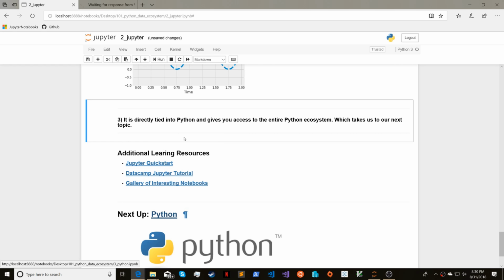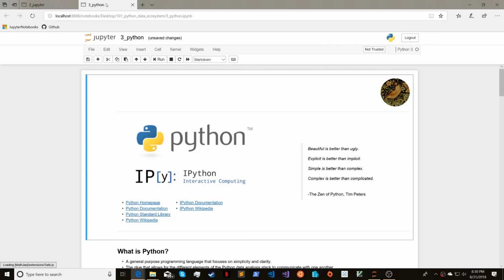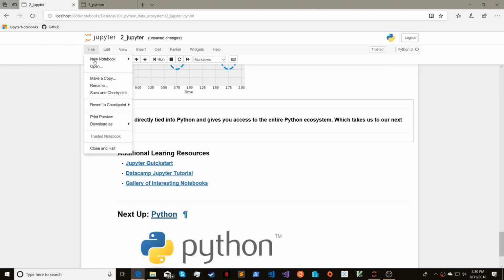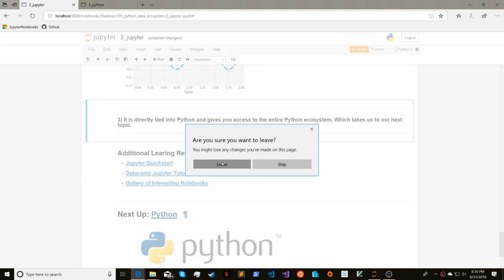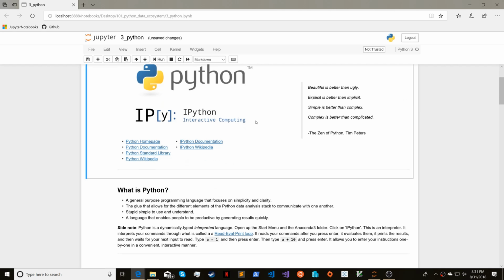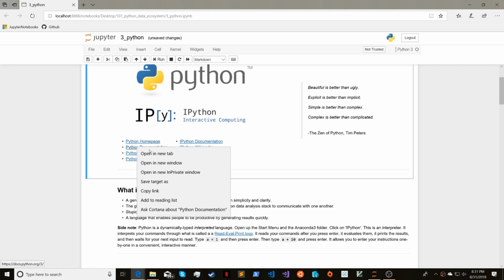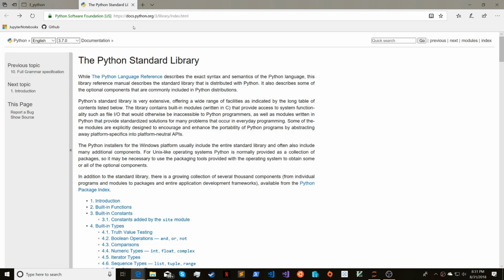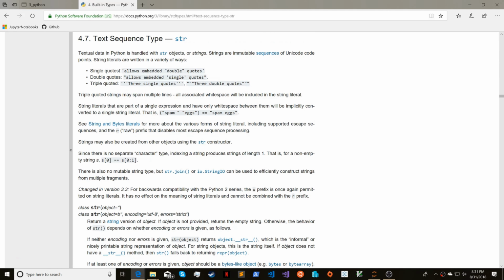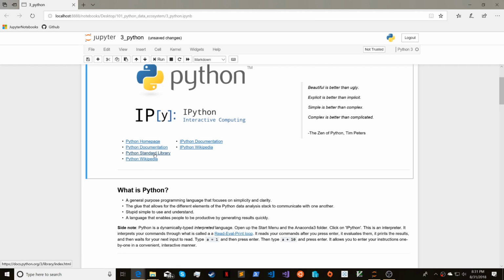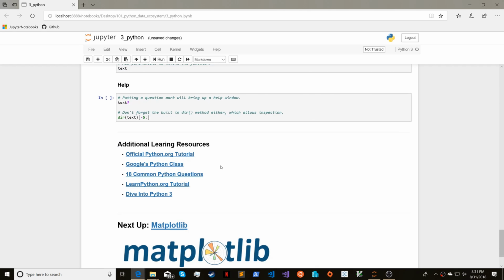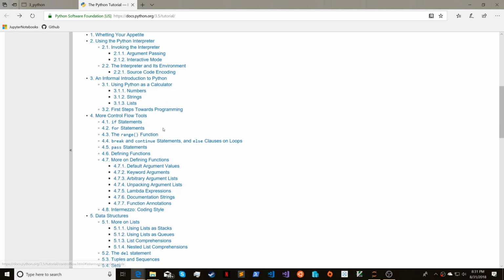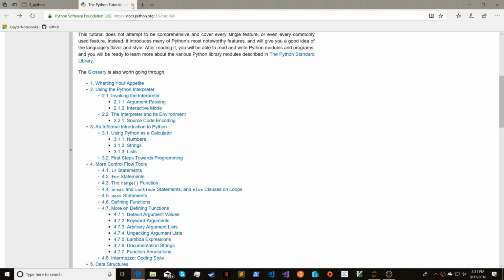Moving on to Python, which is the language underneath the Jupyter Notebook, we're going to go forward. I'm going to go back and close this notebook because we no longer need it. And then I'm going to go to Python. The Python documentation is actually really good, especially the standard library documentation. I highly encourage you to go out there and look at what's in the standard library because it's really, really good. In addition, the official python.org tutorial is really where you want to start if you're not familiar with Python. It takes you from the very beginning all the way to intermediate stuff.